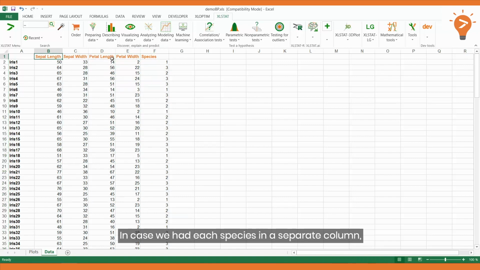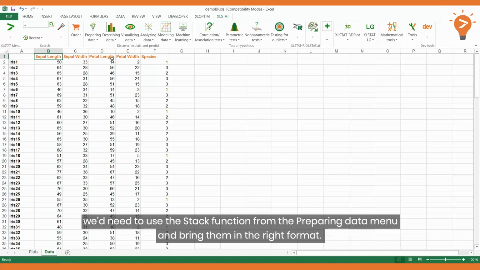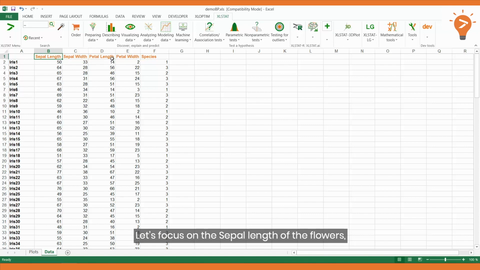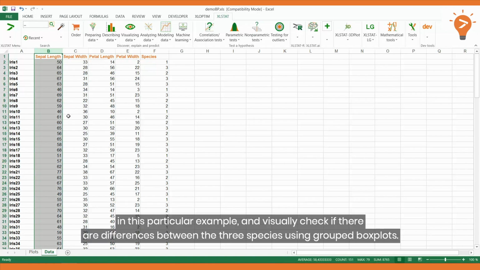In case we had each species in a separate column, we would need to use the stack function from the Preparing Data menu and bring them into the right format. Let's focus on the sepal length variable of the flowers in this particular example and visually check if there are differences between the 3 species using grouped box plots.